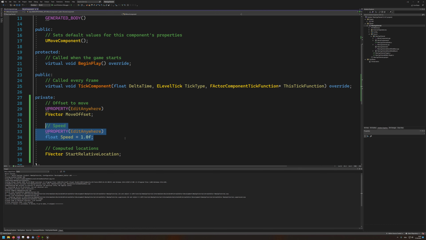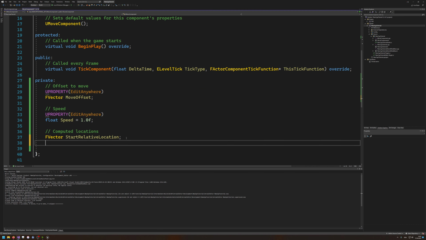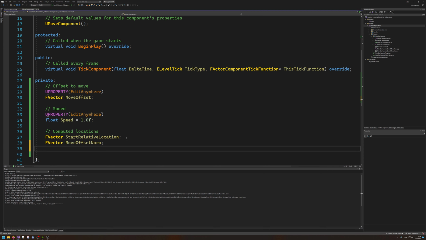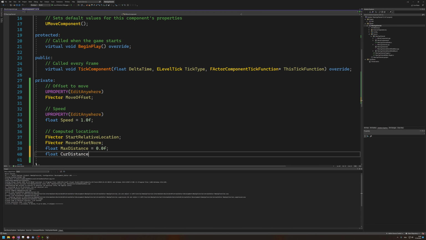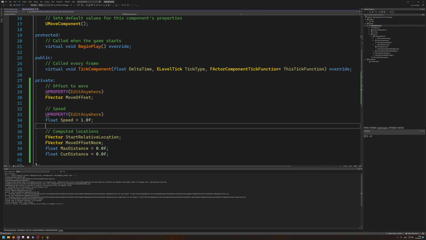So actually what I'm gonna have is a few more computed things. I want to have a new FVector, which is the move offset norm, a normalized vector, because I basically want to always move one at a second so that I can multiply this movement offset normalized by the current distance. And I'm gonna have a max distance in floating point, and a current distance in floating point. So you're gonna see in a second how this all comes together.